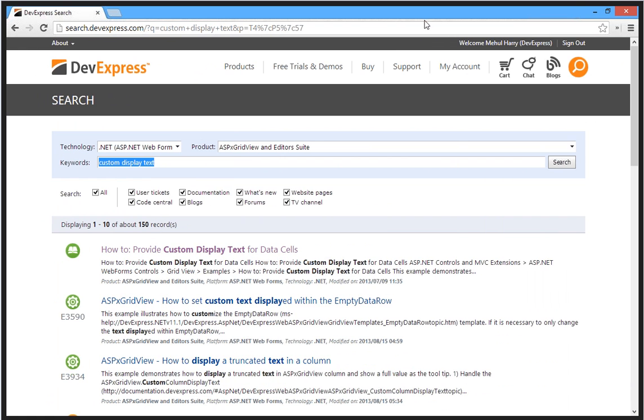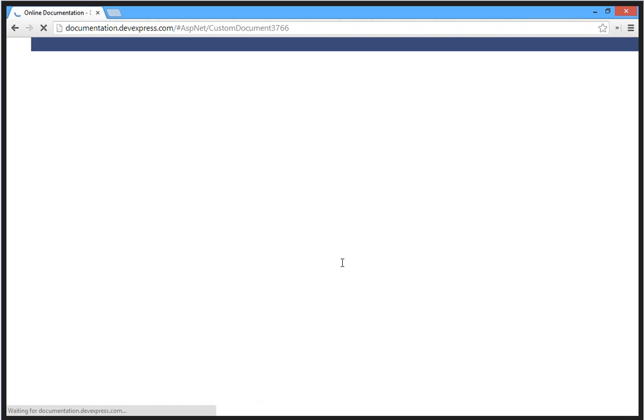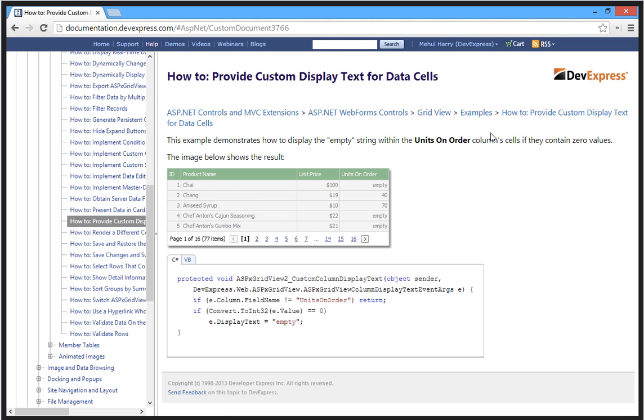So I search by that, and the first option it comes up with is this help file for how to provide custom display text for data cells. That sounds exactly like what I want to do. And this example demonstrates how to display the empty string when the units on order column contains 0 values, meaning that when it's 0, I don't want to actually show 0. I want to show the word empty.